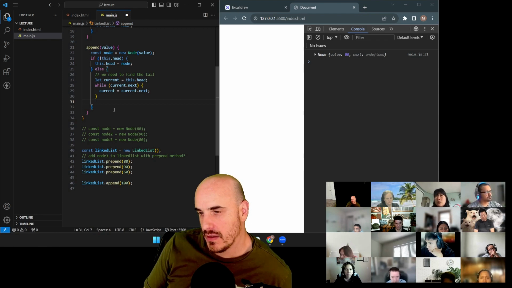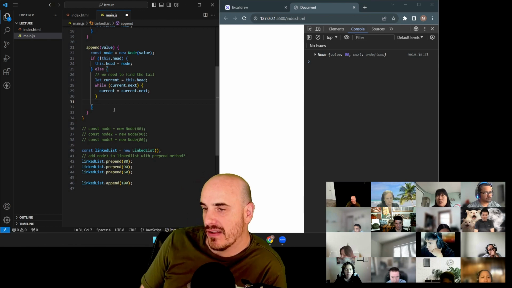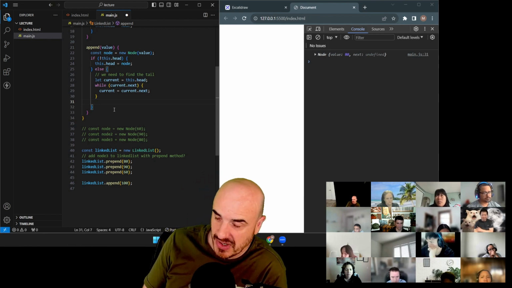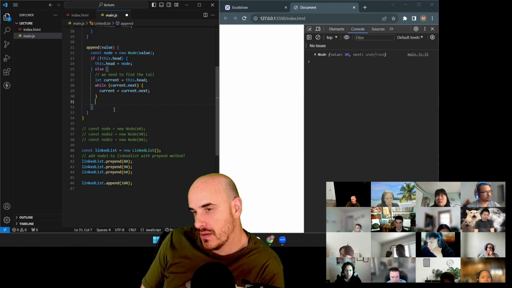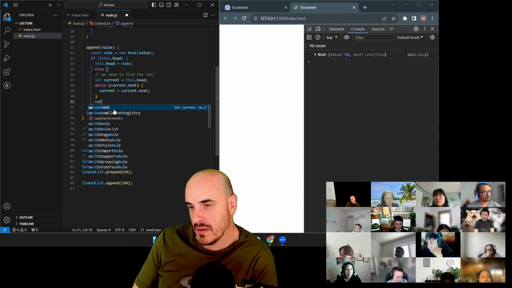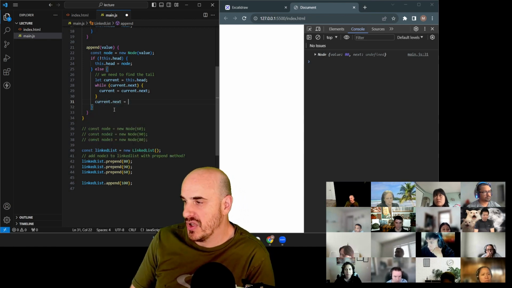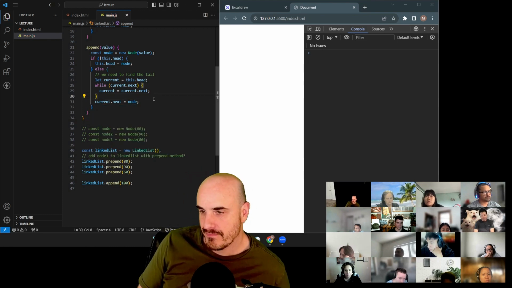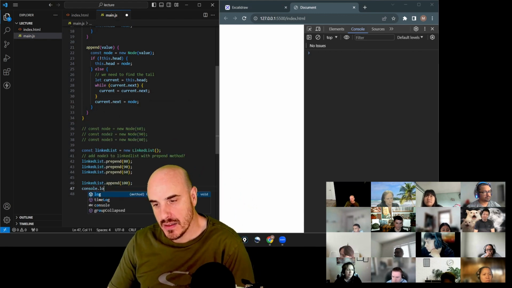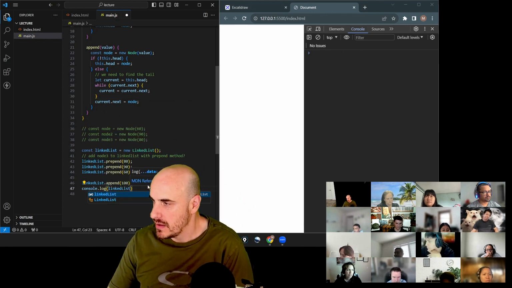What do we want next to point to? A new node. Yeah. So how do we get the property of next to point to the node? The current dot next is equal to node. Yeah, beautiful. So now let's test this by console.logging linked list.